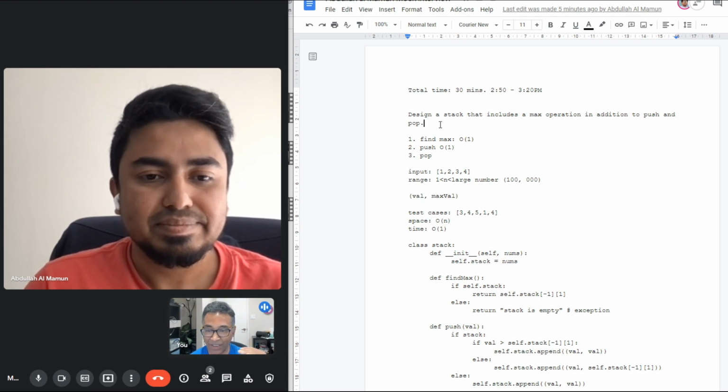Because you understand the code, you already know that the stack has push, pop, this type of thing. This is a regular stack, and you understand that in addition to that we have to implement another method, which is finding the max value we have in that stack.